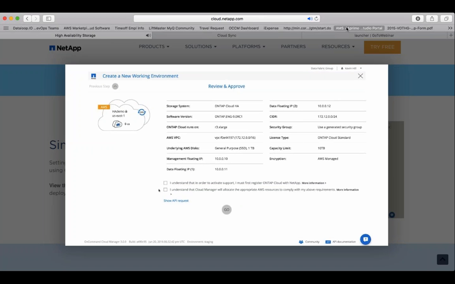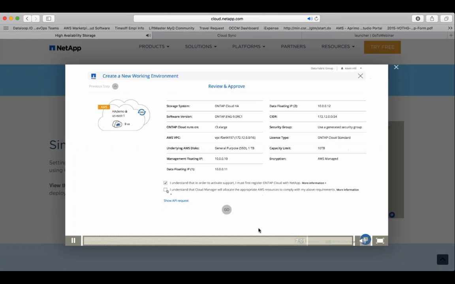And here we have two things we need to confirm before we can proceed. I understand that in order to activate support, I must first register this system with NetApp. That's fine. I skipped that. And then I understand Cloud Manager will allocate the appropriate resources to comply with this request. And we just have to click on that too.